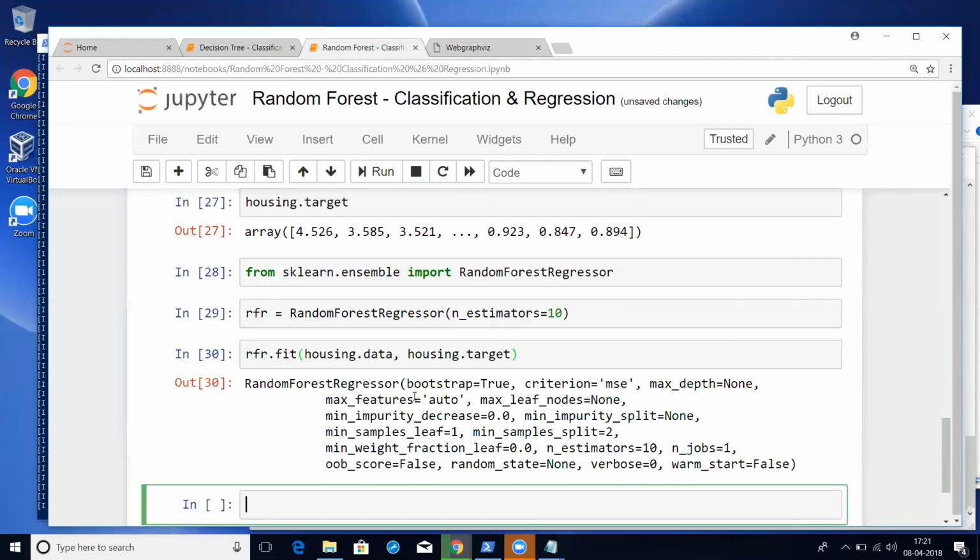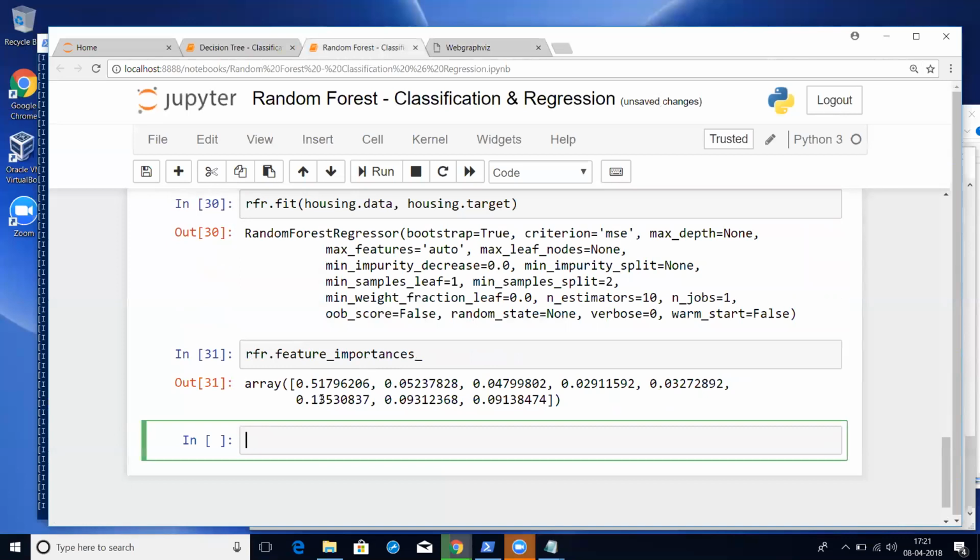So now you see, if you do RFR, n_estimators equal to 10. Estimators are the number of decision trees it will use. Earlier also we used it, right? We combine it. Okay. If you do feature importances, you can see here it is giving you the first column is very important. Right, the first column is very important. See 0.5, you can see here.